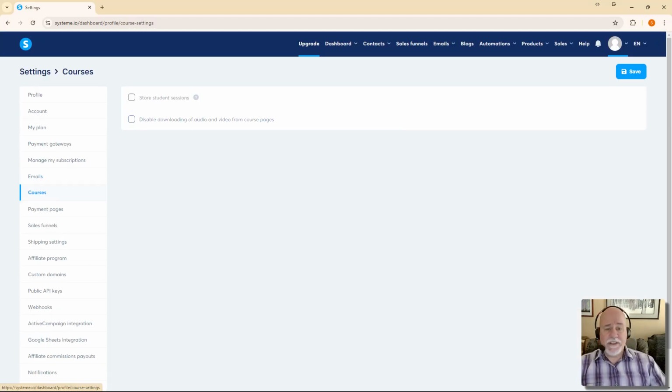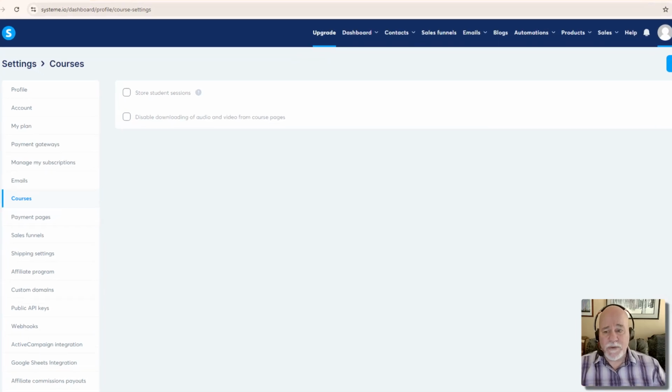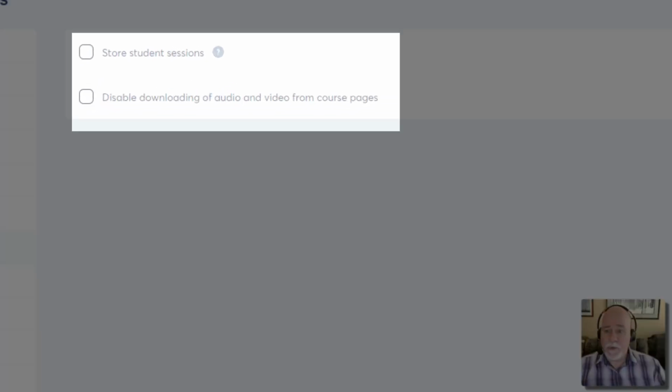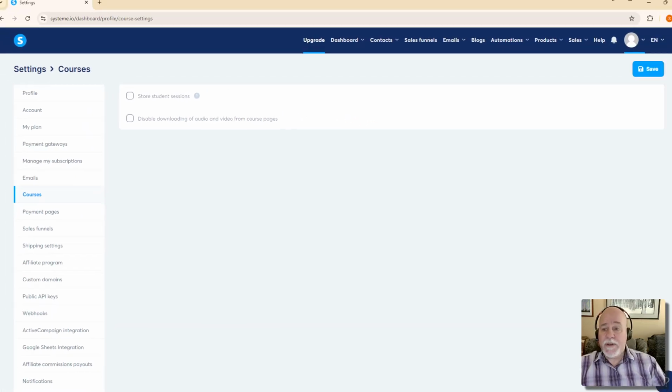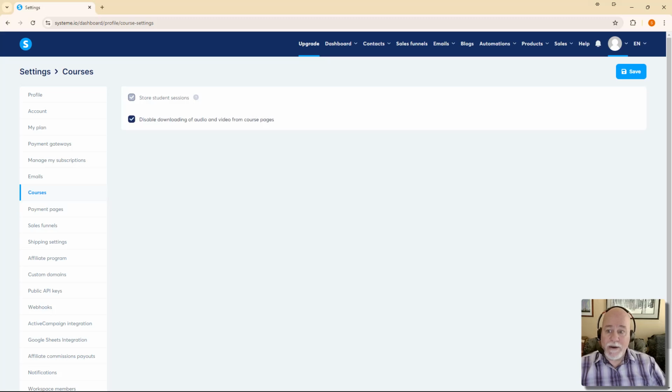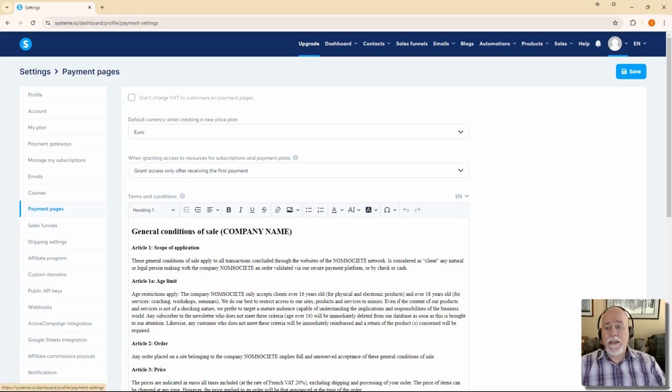Next, we go into courses, and this is where you have just a couple of settings for your courses. Here, you can say store student sessions. This is so you can download data that System.io would be collecting, like student progress, if you had this checkbox checked. So you would check that. And then here, if you wanted to disable the ability for your students to download videos or audio, you could do that right here. And right now, I'm going to go ahead and just select it while I'm here. Payment pages. Okay.